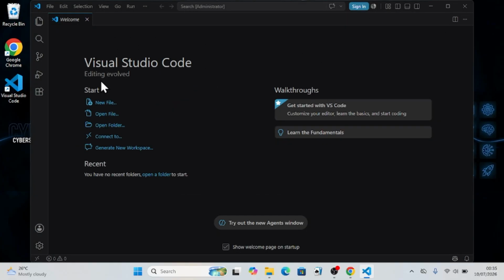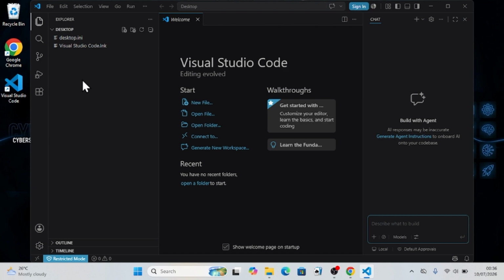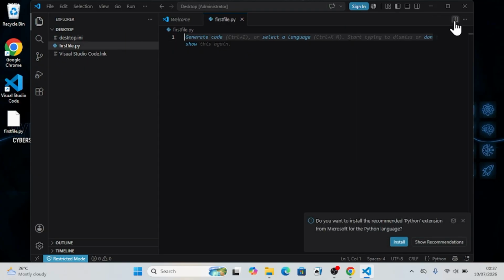Alright, so you see the welcome page for your VS Code. You can create a file here. So I can create a file by clicking on this option here. I can call this first file.py, and this will automatically create my file for me.